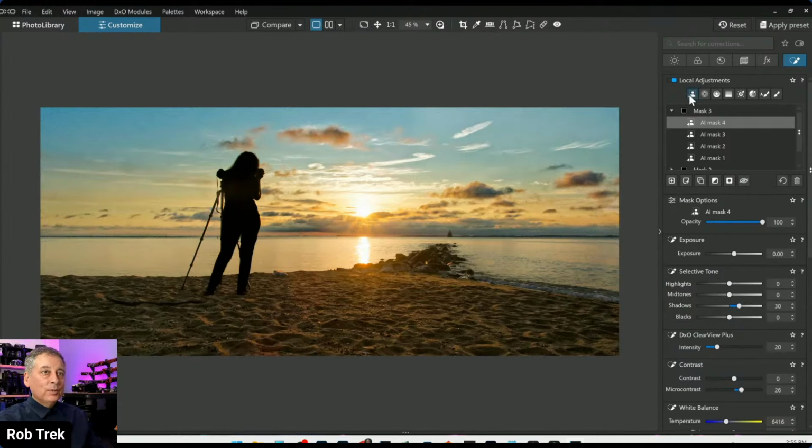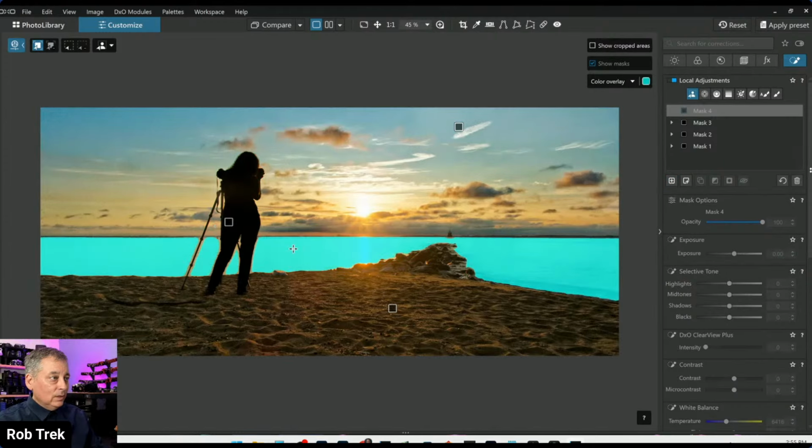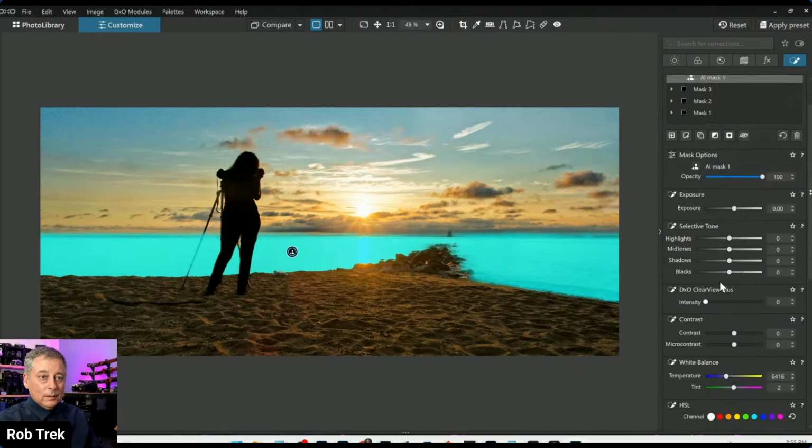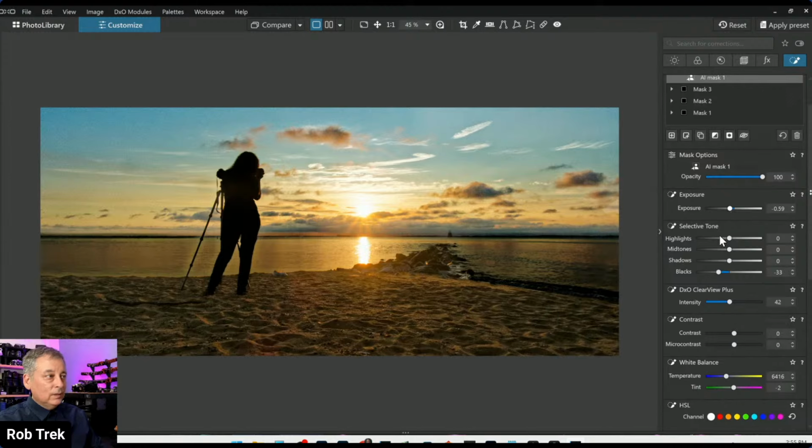Maybe I can do something with the water. Let's see if I can select the water using the AI tool. So let's start a new. Yeah, I can select the water just like that and just make it a little darker, maybe with some clear view and pull the exposure a bit. Perfect. Give it some micro contrast to give it a little ripple. And I think that looks pretty amazing.